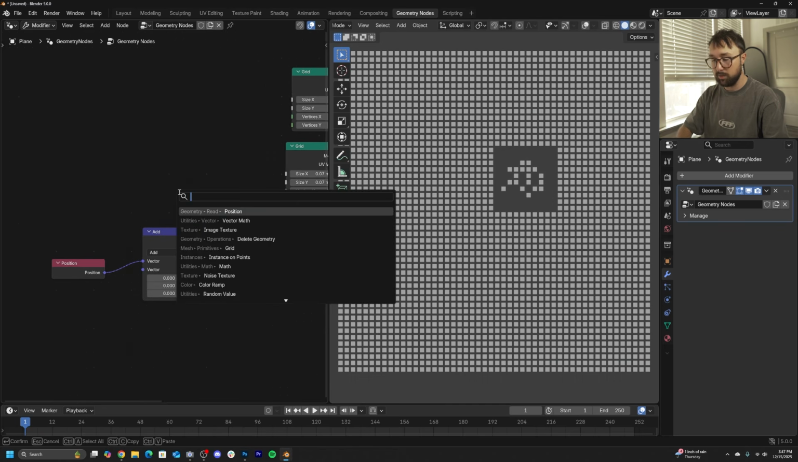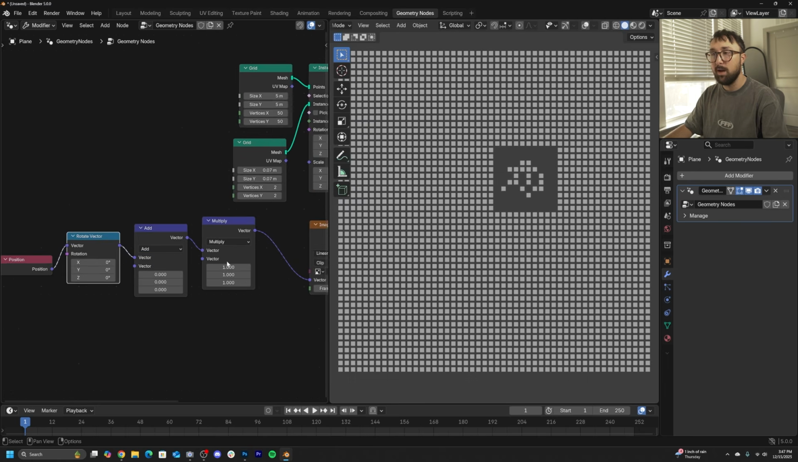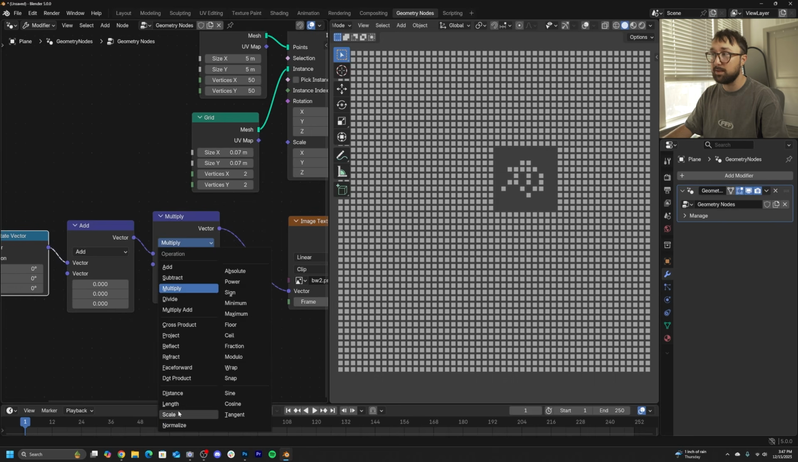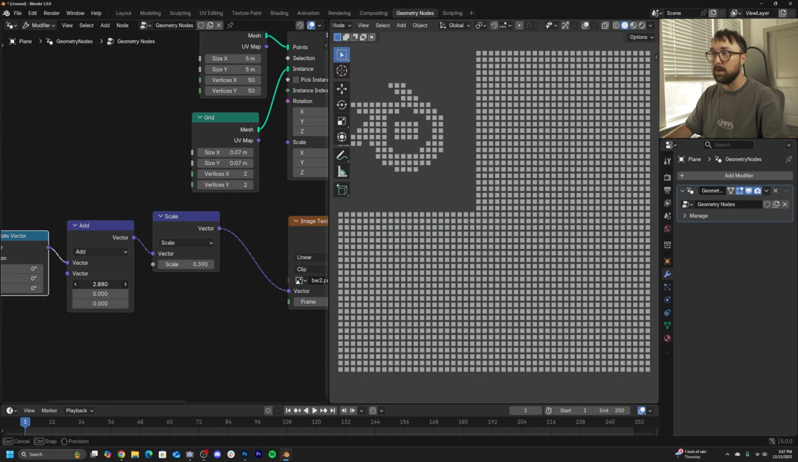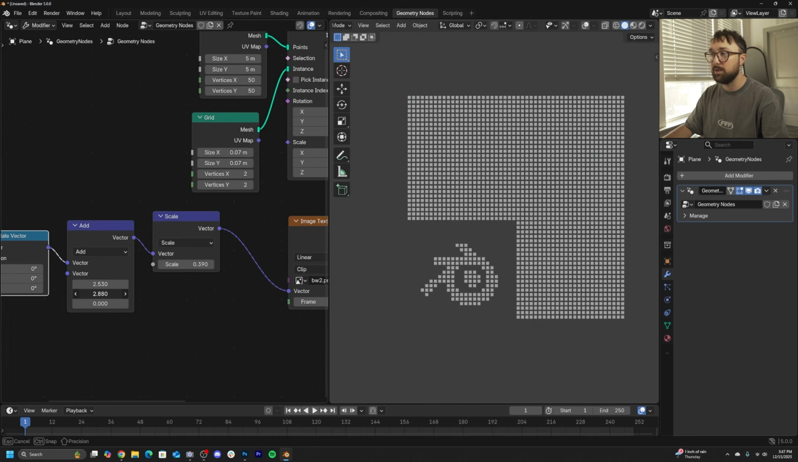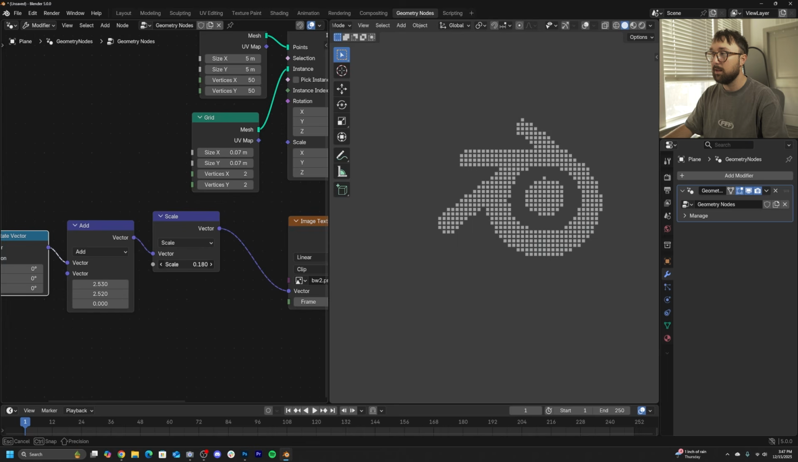And if you want to rotate it, you can get a rotate vector node, and that is going to give you rotations, which is pretty awesome. So this Z right here is going to give you that rotation. In this case, instead of multiply, you can actually use a scale, and that'll do the same thing really nicely. So I'm going to go ahead and get my logo positioned how I want it to be positioned. So we'll scale it up like that.